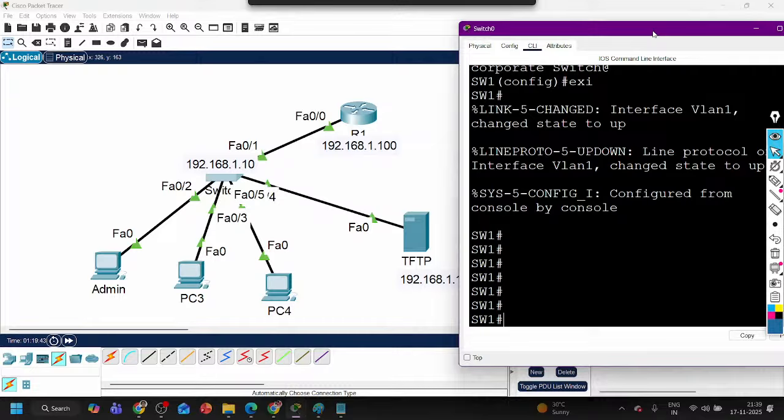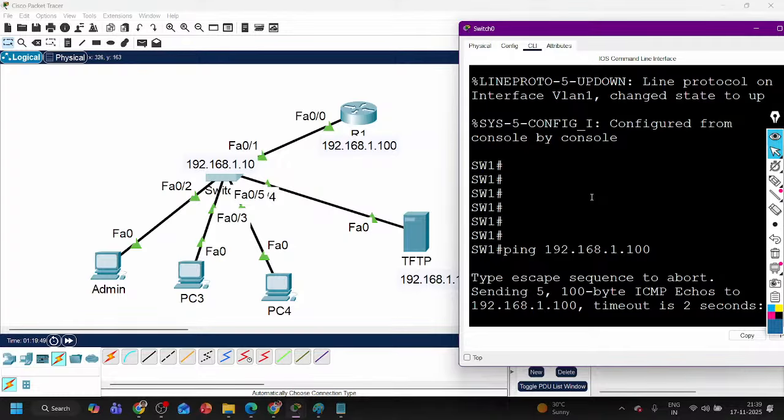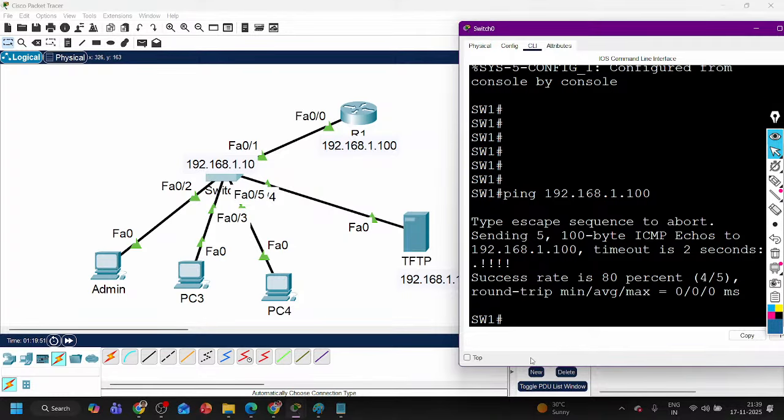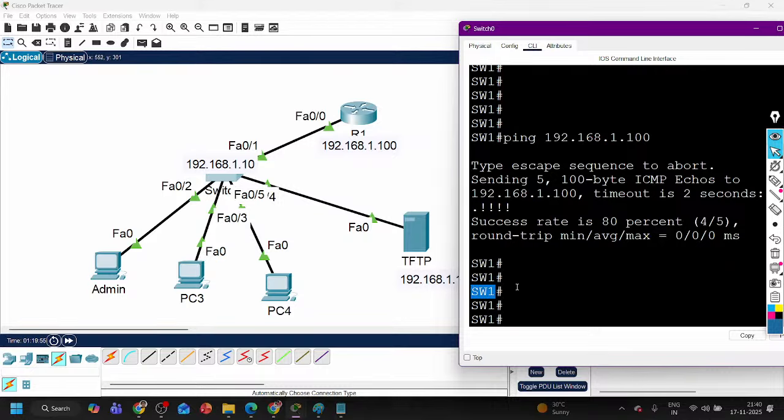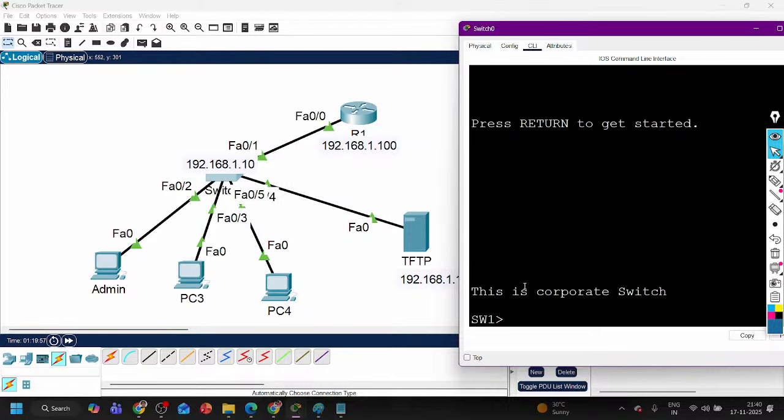And if I am going to ping the router from the switch, will ping work? Is ping working? Yes, ping is working, Praphul. Host name is changed. Yes, host name is changed, Praphul. And if you exit, am I getting the log message? Yes, I am getting the log message.